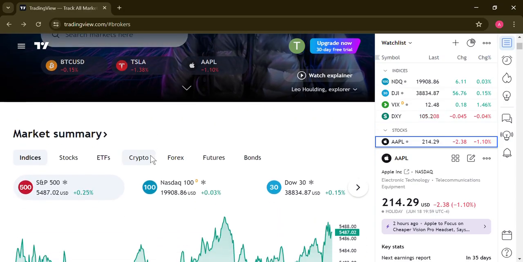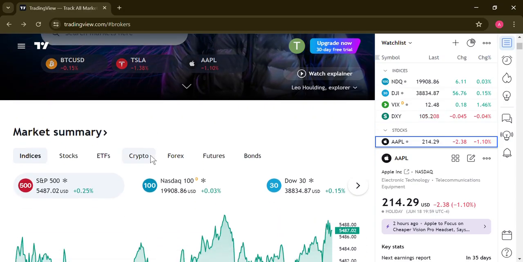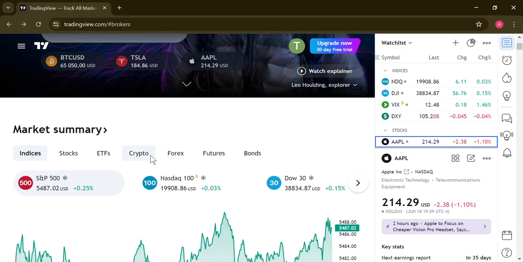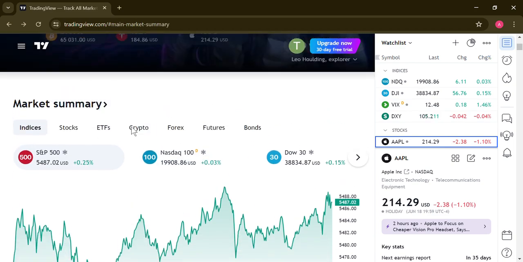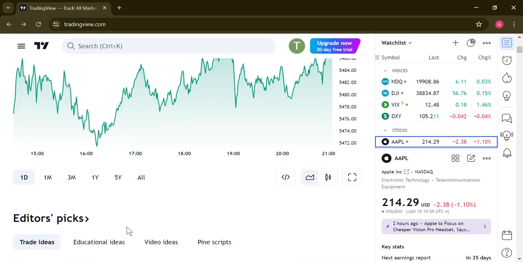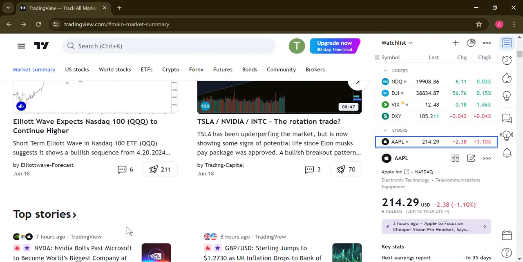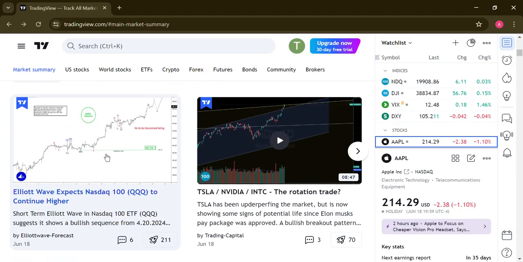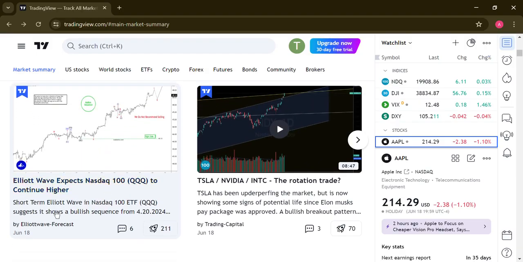When you scroll down, you're going to see a summary of different markets, be it crypto or stocks or even forex indices. You're going to see them all below right here. And if you come down below like this, you're going to see the different news in the TradingView platform.